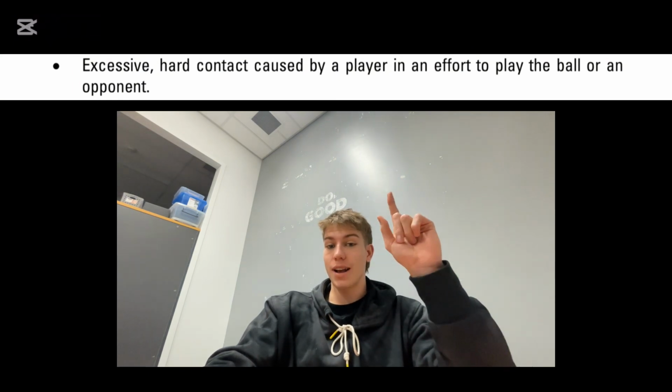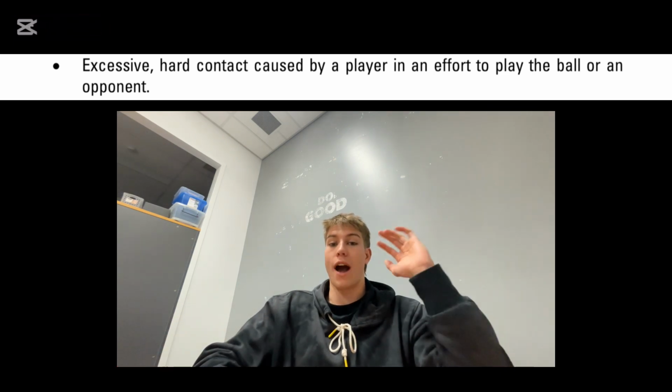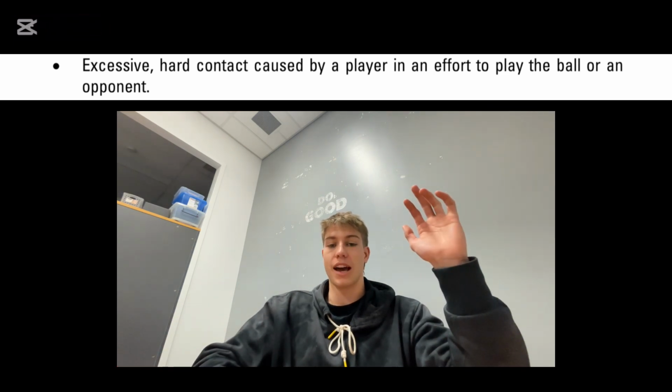So criteria 2, as above, excessive hard contact. Any foul that you think is, wow, that was just too much contact, it didn't need to be like that, those are the sorts of ones we want to get.